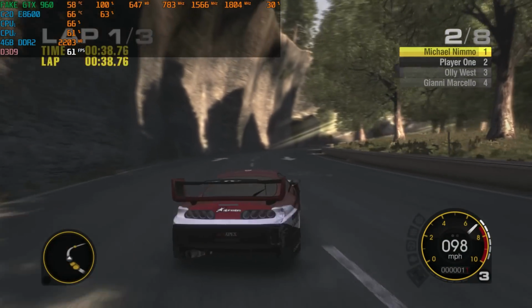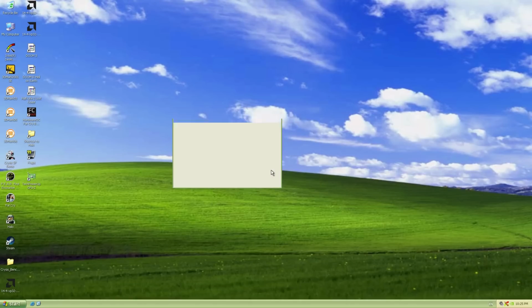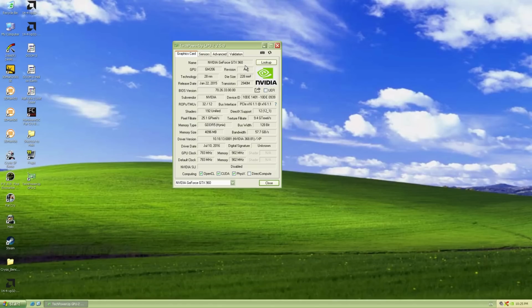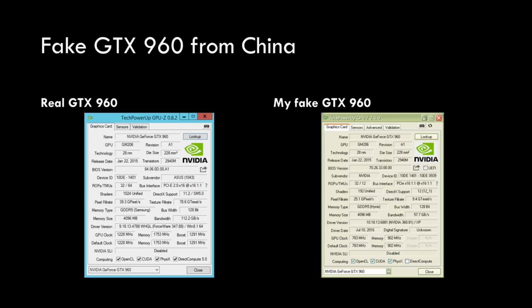In Windows, looking at the GPU-Z information, we can see further evidence that something isn't quite right. On the left side we've got a real GTX 960 and on the right our fake one. Whereas the real one comes with 1024 CUDA cores, our fake one has only got 192. We also only have 12 texture mapping units compared to 64 on the real one.